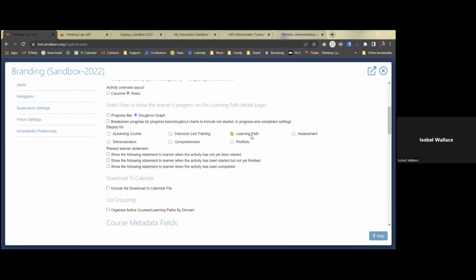I have selected only learning paths, but some people like to include other activities as well. The reason that I only select learning paths is because as soon as you have multiple activities contributing to the progress and the percentage complete, that's great.